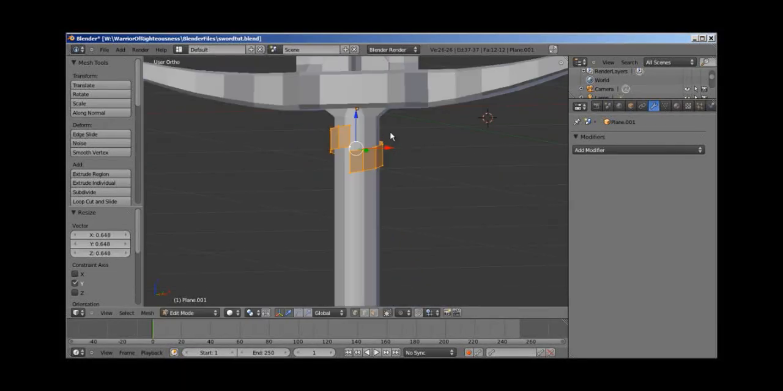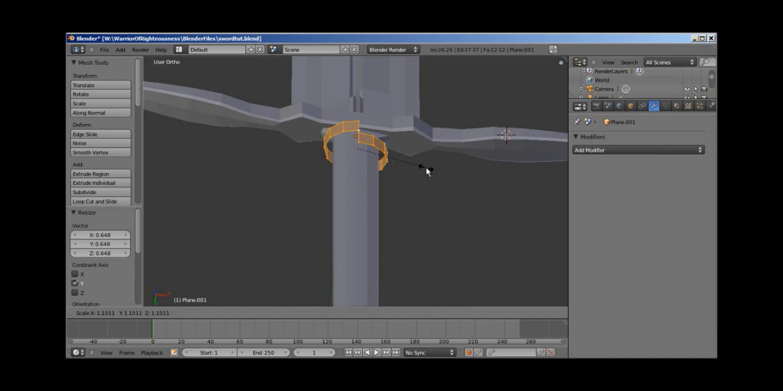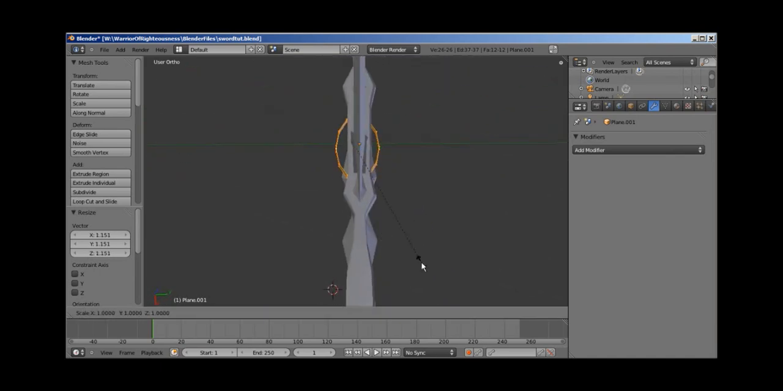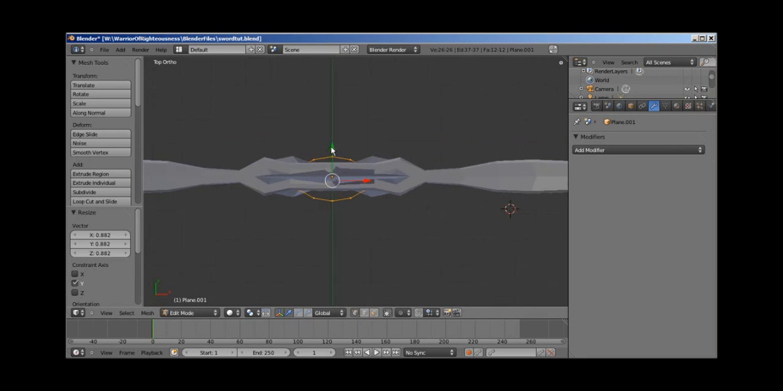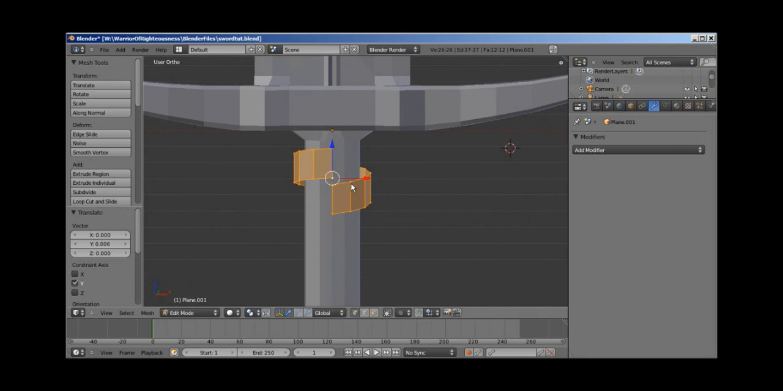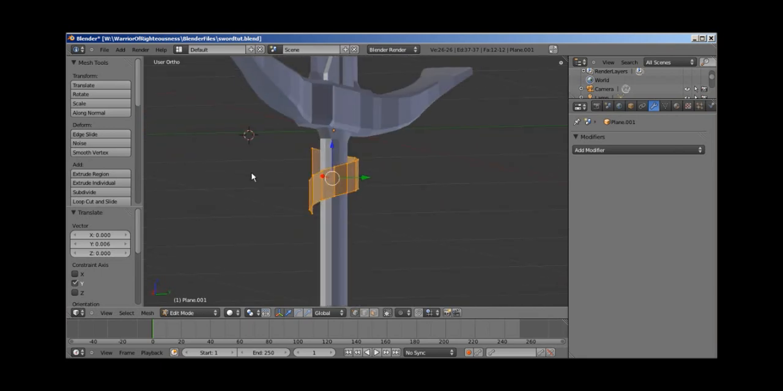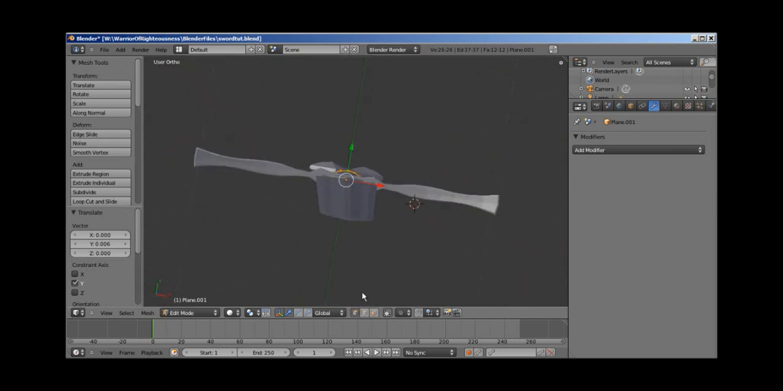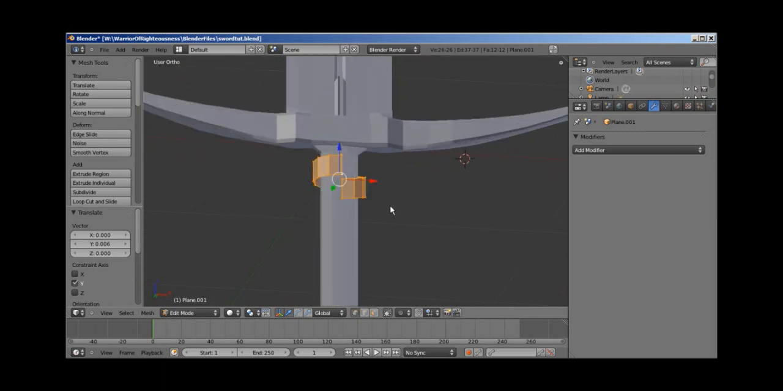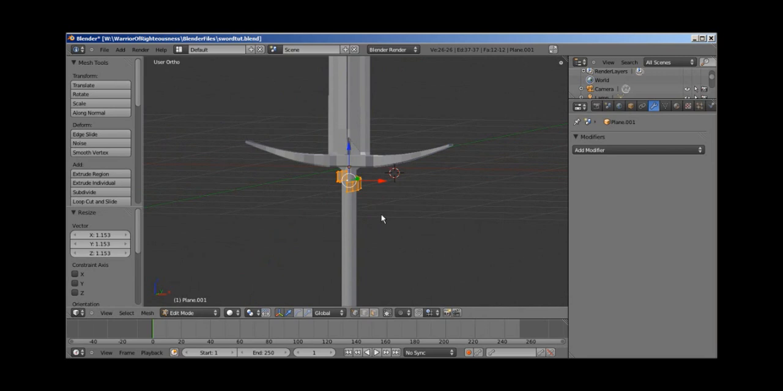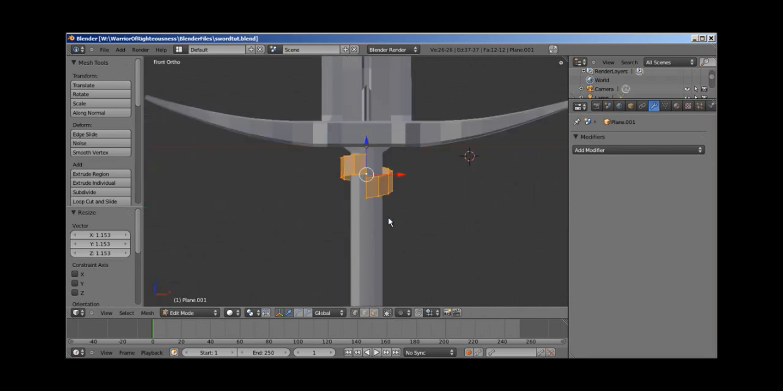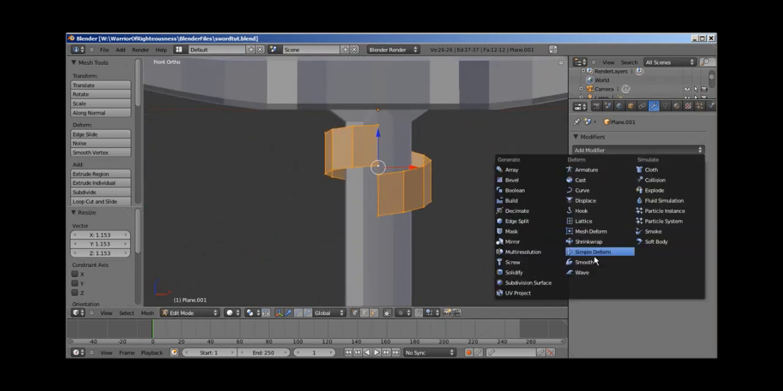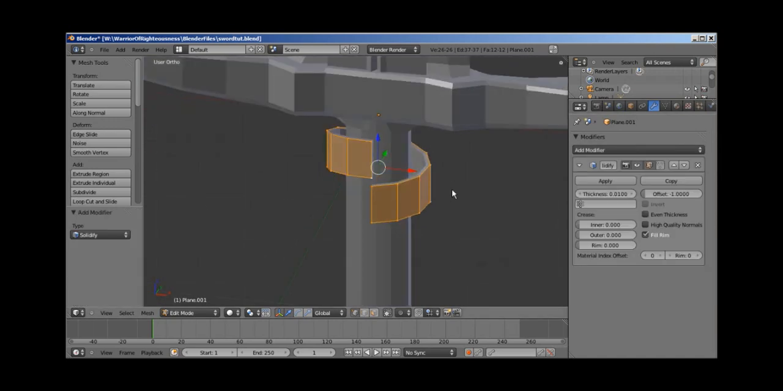Make it a little more oval shaped. Make sure it's in the middle. Something like this. It's about right. Maybe a little more. All right, now I'm going to go ahead and see what happens if I put a solidify modifier on it. Oh, there we go.